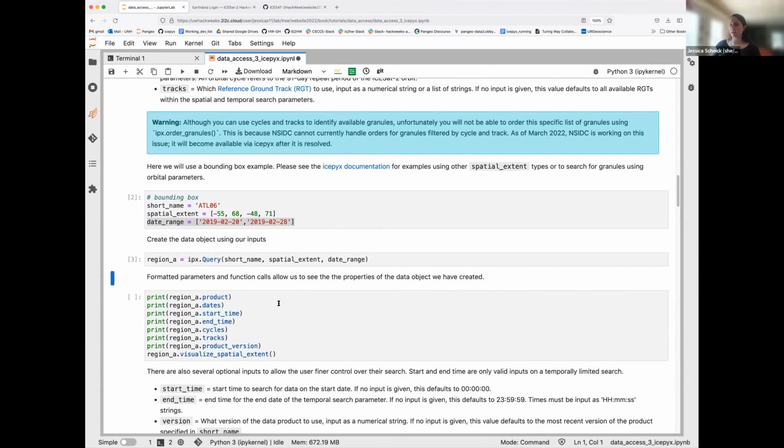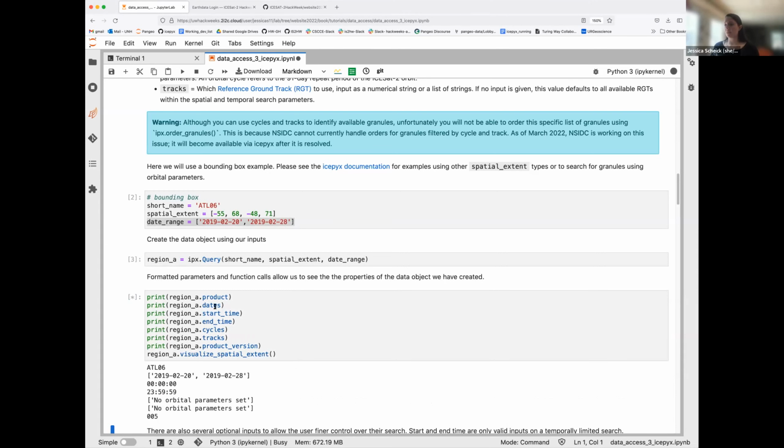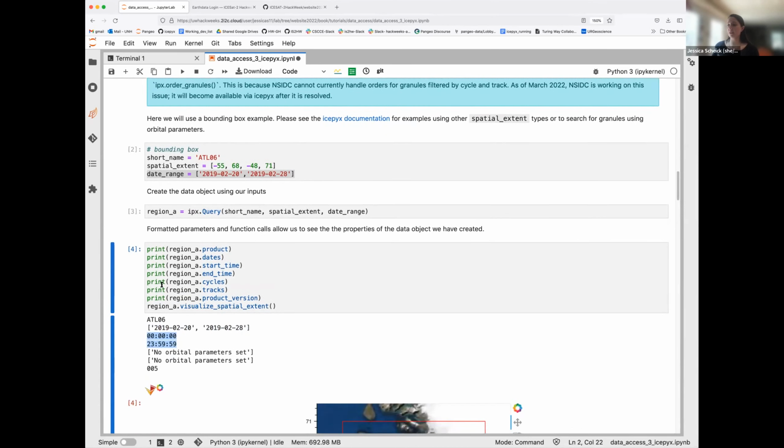So this created our query object, and there are a whole bunch of different things that we can view about that object. So we can look at the product. Great, we have the correct product in there. We have the right dates that we requested. I didn't specify a start time or end time. These are things that you can set, but so it just starts at the beginning of the day and ends at the end of the day. I didn't ask for any particular cycles or tracks, so we don't have any information set there. And I did not specify a version, so we're going to get the most recent version from NSIDC of this data set, and the most recent version of ATL06 is 005.